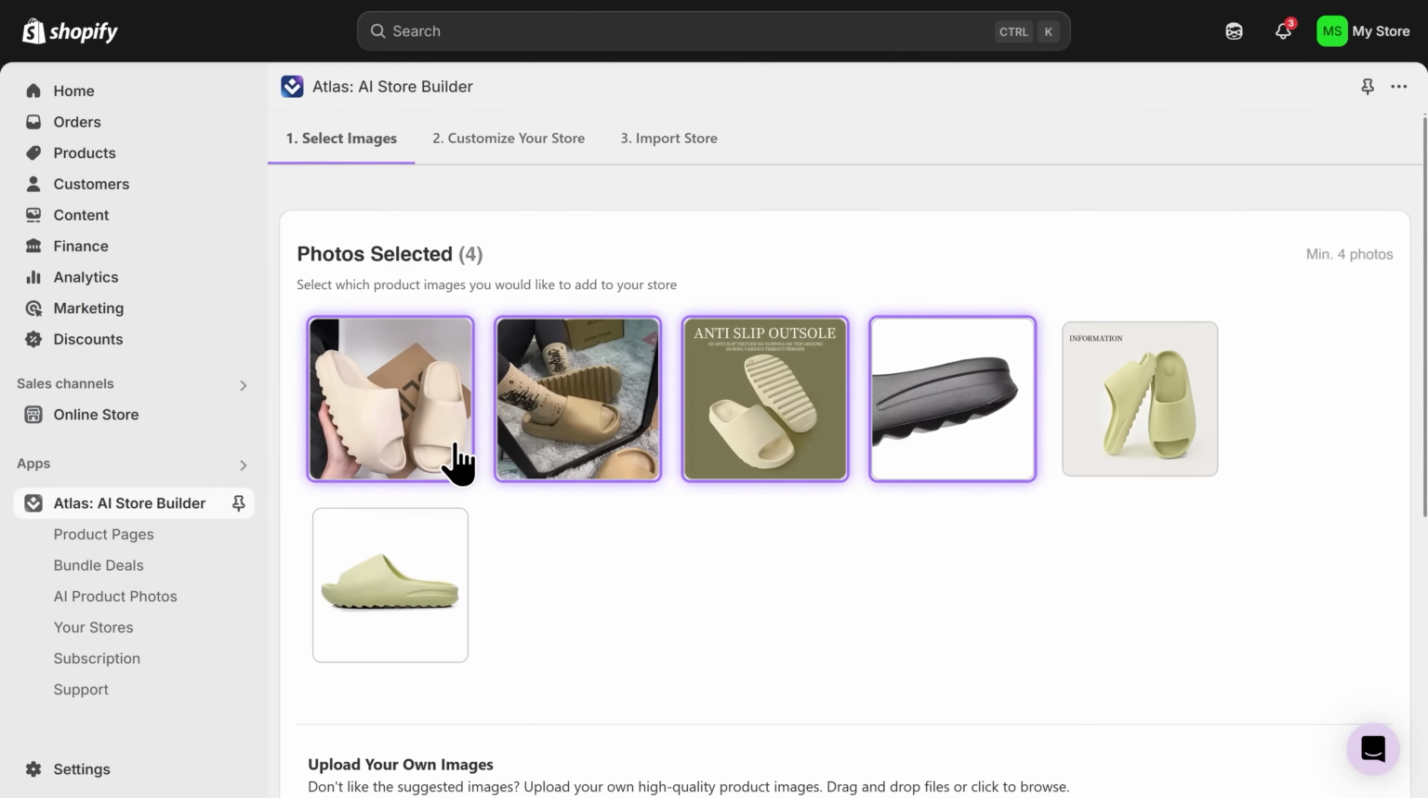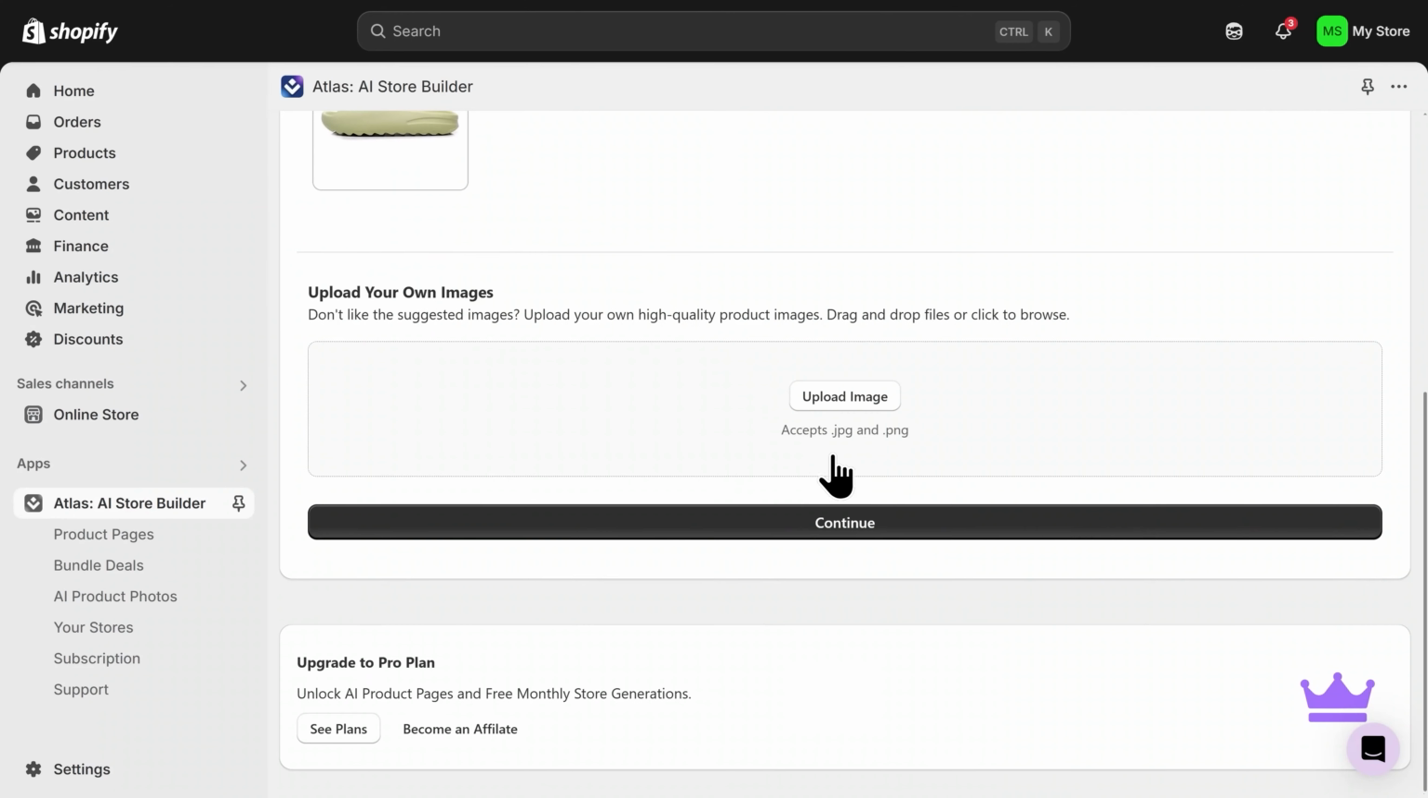Here you can see there's a few different product photos that were imported from AliExpress. But if you don't like these photos, don't worry. Later on in the video, I'm going to teach you how to generate high quality product photos that are going to look so much better than these. So from here, you can choose the images that you'd like to import into your store. Or if we scroll down a little bit here, you can actually upload your own product images if you already have some handy. Once you're done here, let's click on Continue.